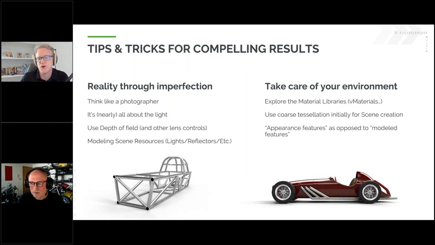And you'll be extremely impressed and surprised how much more realism that round edge gives in conjunction with some imperfections that you put in the material.